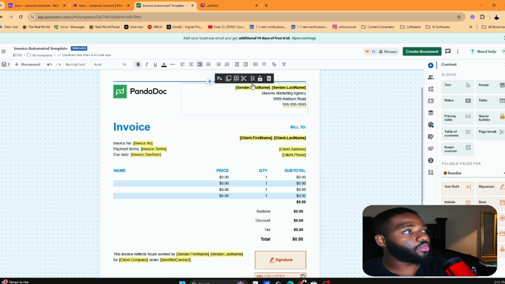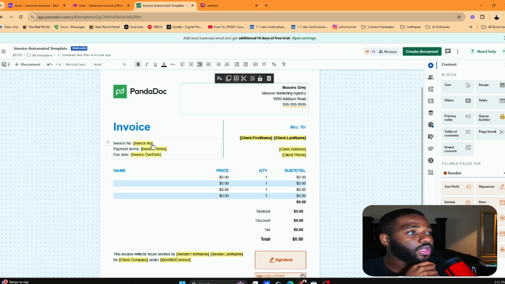So sender name, we don't have to make a variable for this. And these highlighted places are basically where you make variables. So actually, let me not put my name. Let's put Mason Gray, right? So Mason Gray sending the invoice, and right here, whatever pay, we're gonna leave that same.